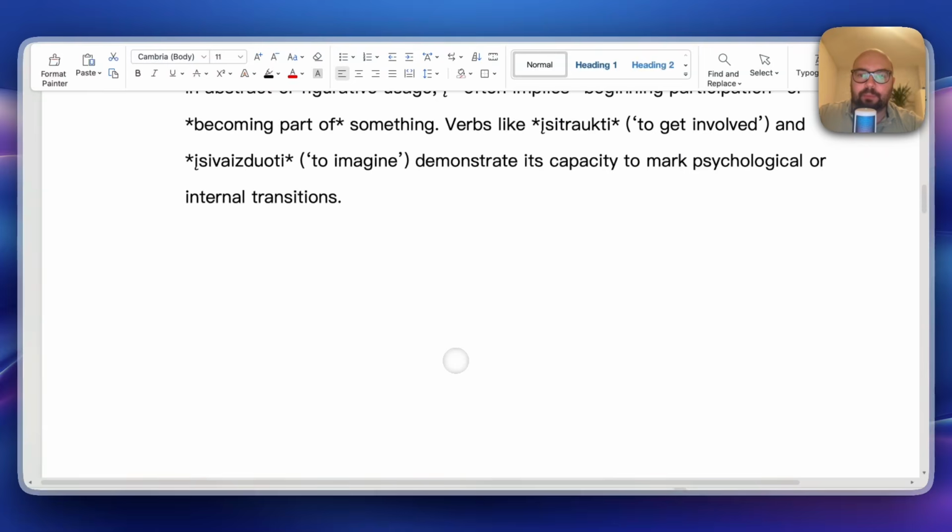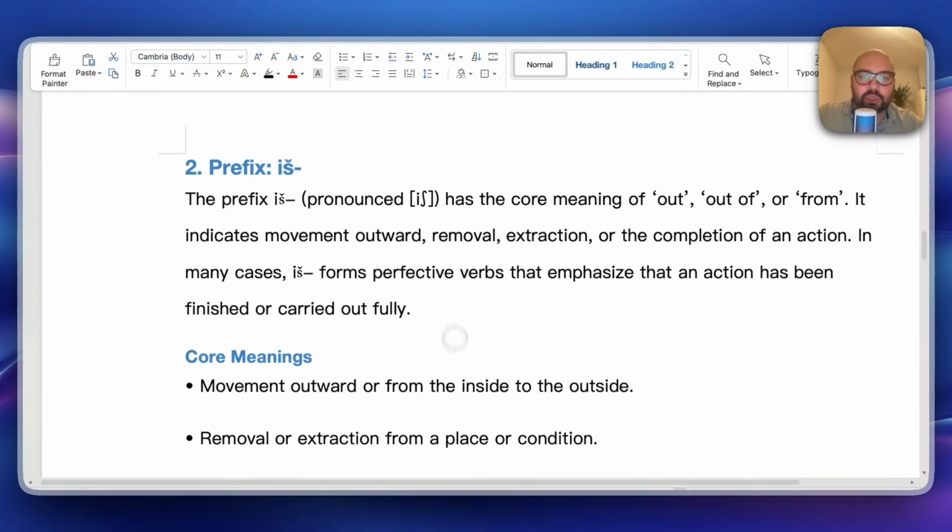Okay, so we have a couple more examples. Let's go with ish. Again, it's rather easy because if e is talking about going into something or just being in something, ish has the core meaning of out, or out of, or from something. It indicates movement outward, removal, extraction, or, as always, completion of an action.